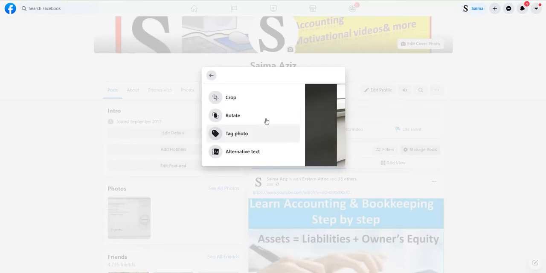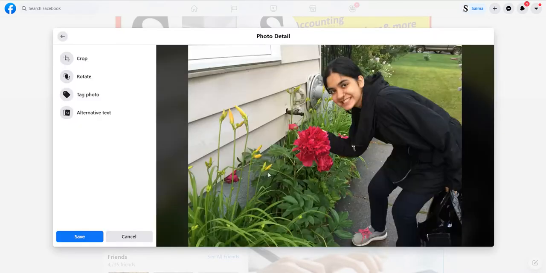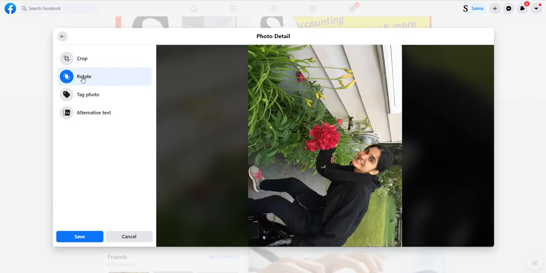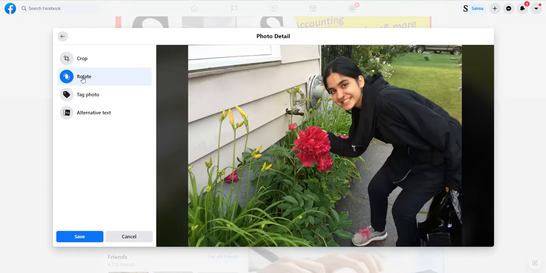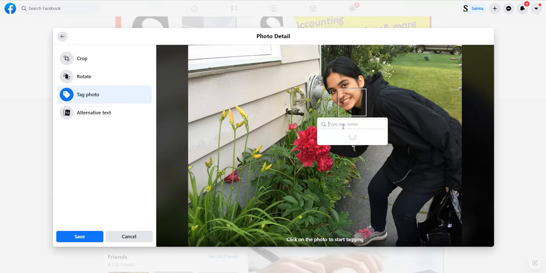When you click on edit, you can see four options are here. Crop, rotate, tag, alternative text, right? If you want to rotate your picture, you can click on this and it is rotating, right? Tag photo. So when you click on this tag, what will happen? If I click here, right, it will open. Suppose if you want to tag Saif Ali, Muhammad Haris, whatever, just pick the names from here. In this way you can tag your pictures.